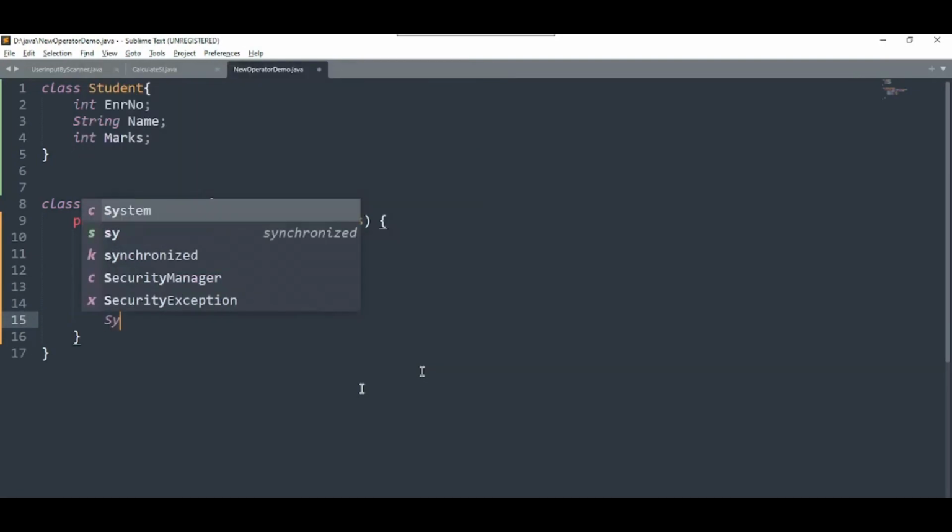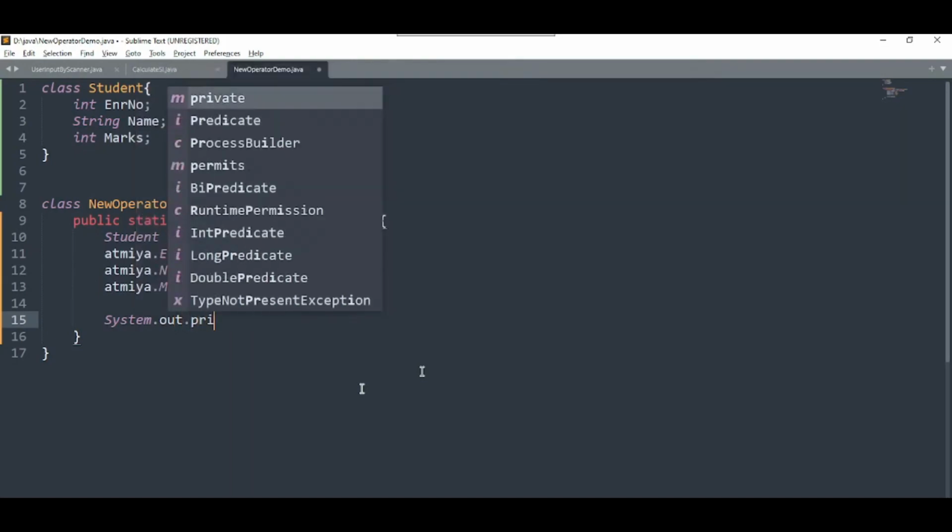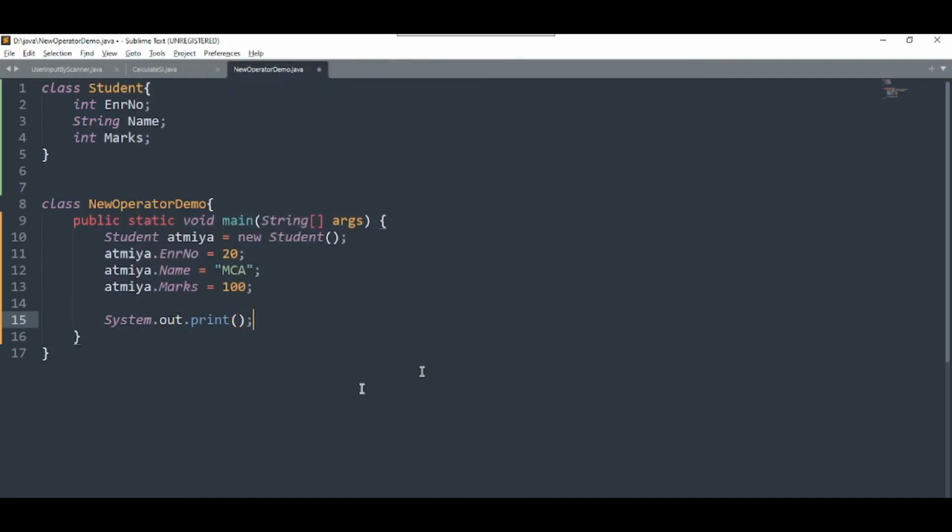And one key point is there. If you are creating an object by using the new keyword, it will be in the heap area of the memory. So what I am doing is I just want to print the value. System.out.println. First you need to write the object name. In our case, the object name is Atmiya.